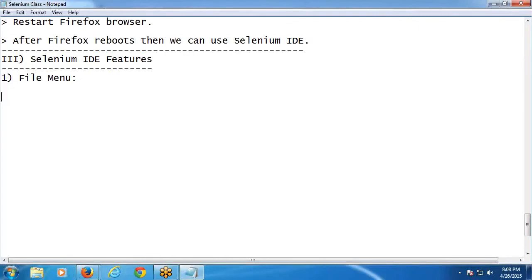File menu. The file menu has options for test case and test suite, a group of test cases. Using these, we can create a new test case, open a test case. Here the term is test case.